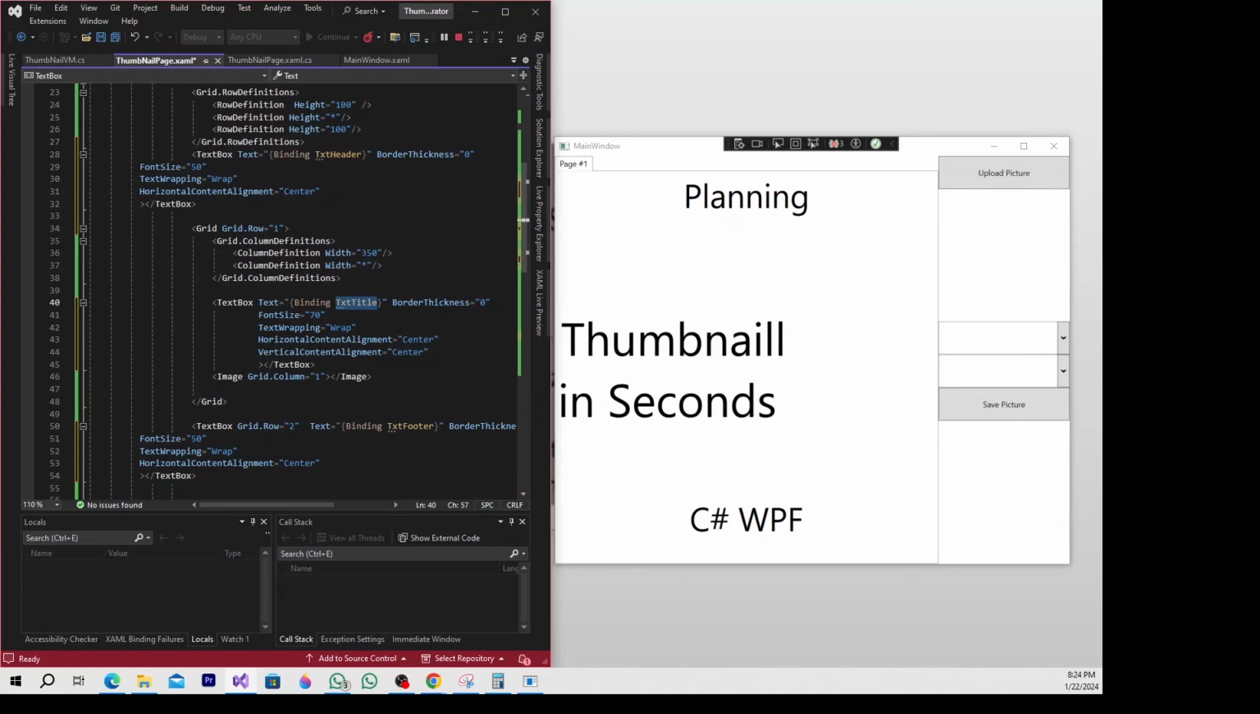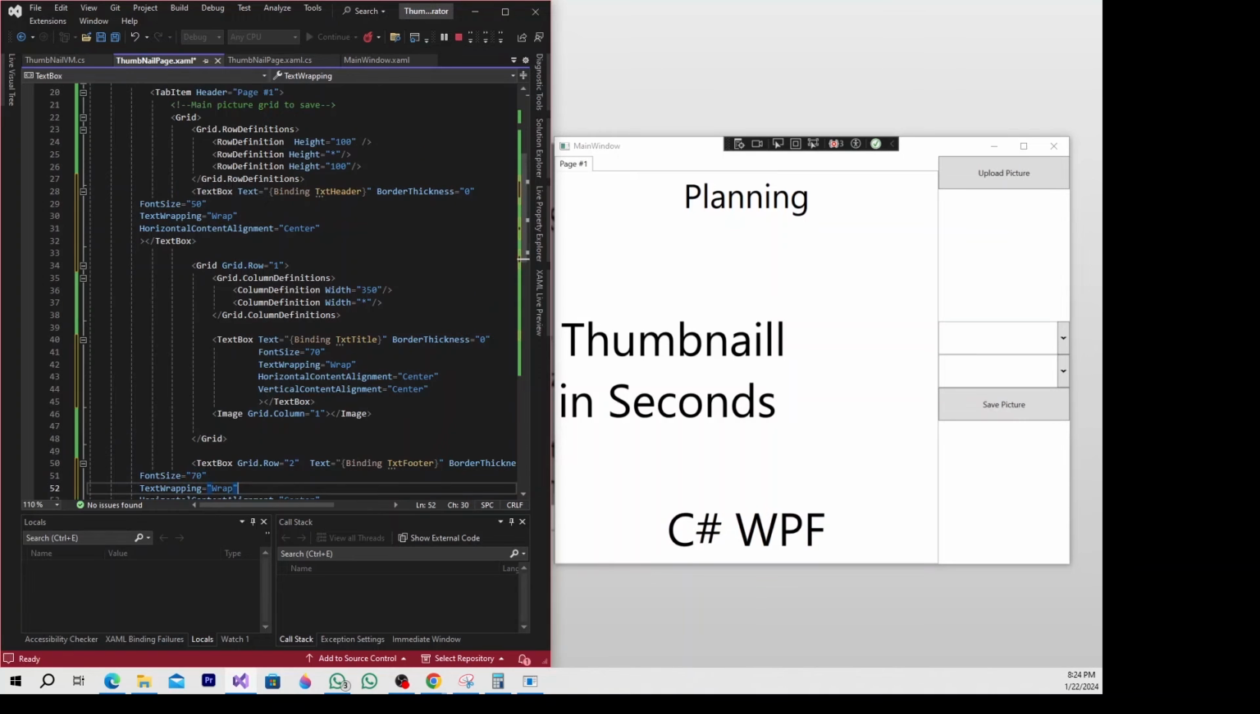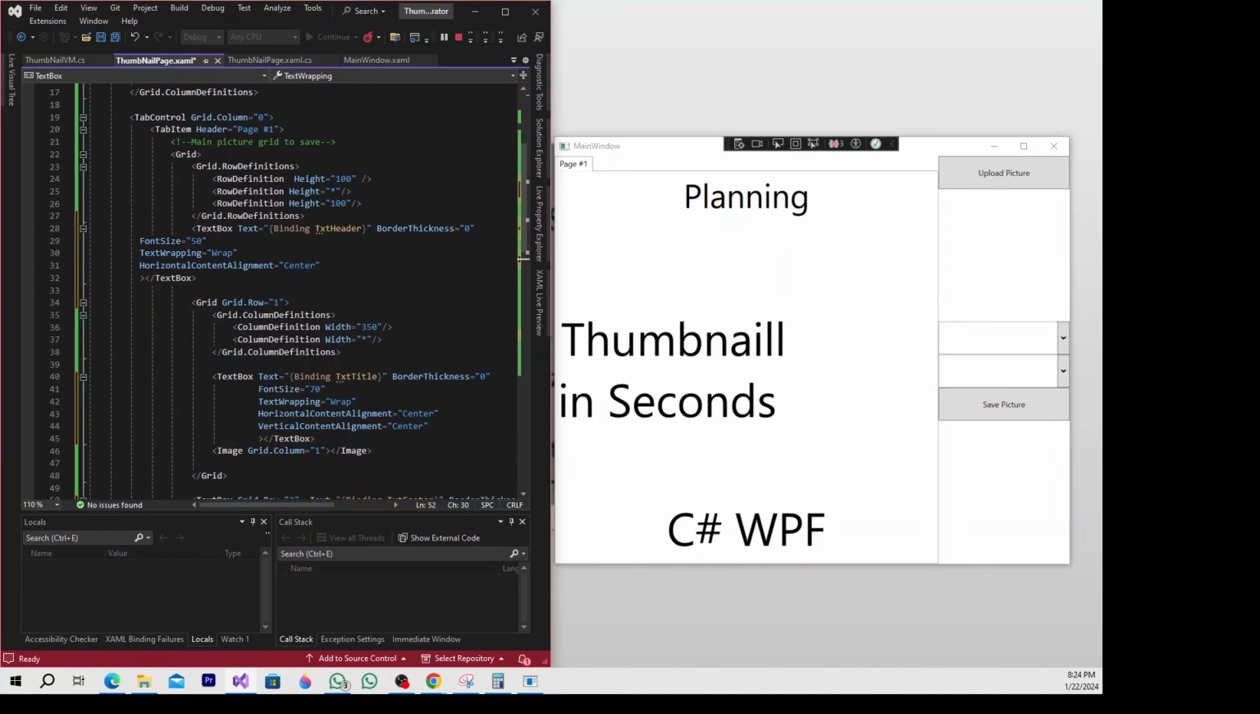So for the footer, I believe, this is all 80. The font, oh, 70. Okay, let me try 70. Yeah, that 70 is fine. Let's also do 70 for the header. 70. All right, that looks good. Okay, upload picture.